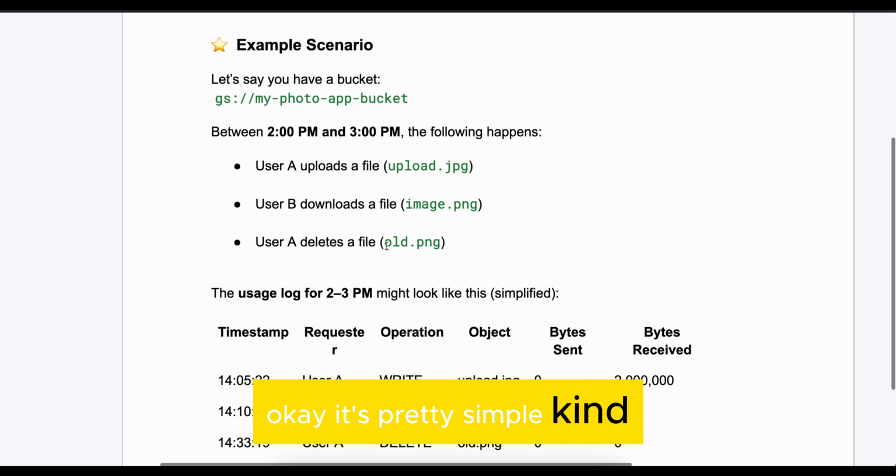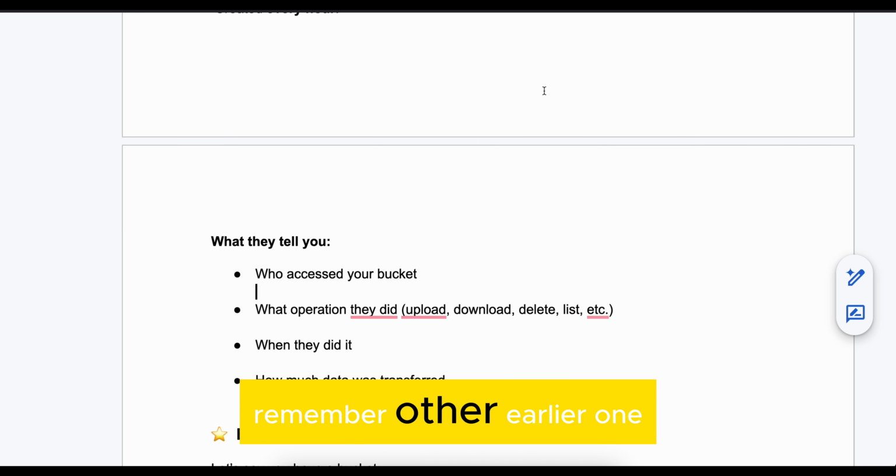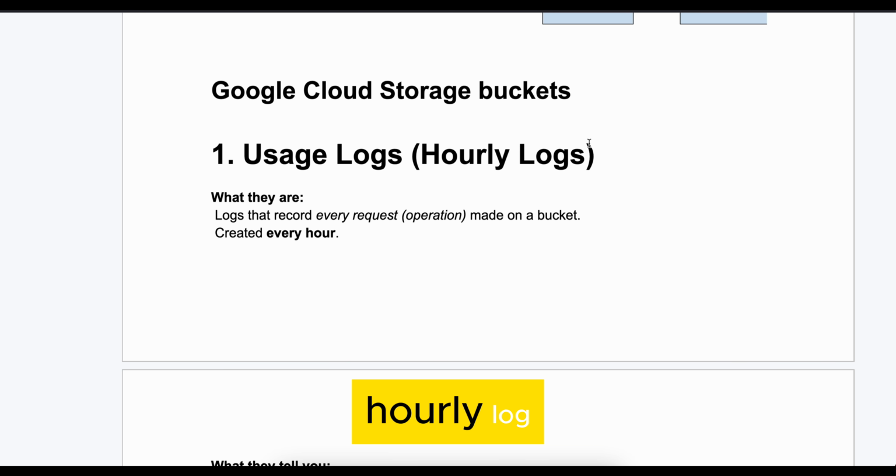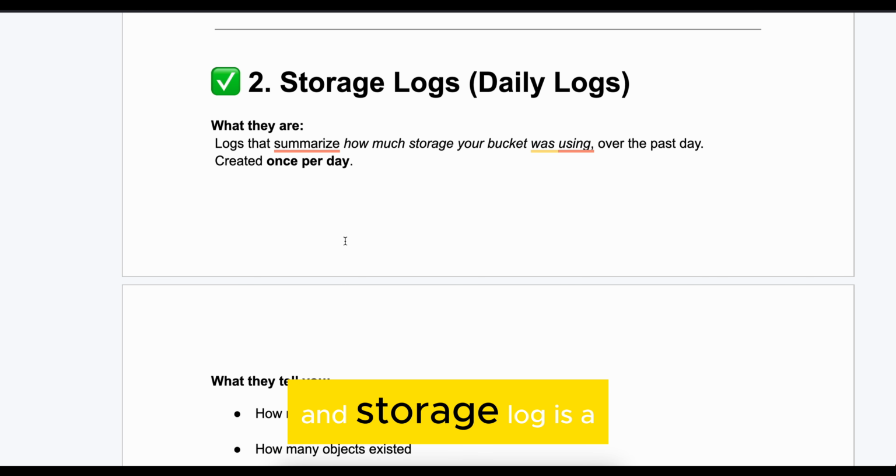Now we'll be coming to storage logs. The storage log is a daily log. Remember, earlier we saw the users log is the hourly log and the storage log is a daily log. So how does it work?